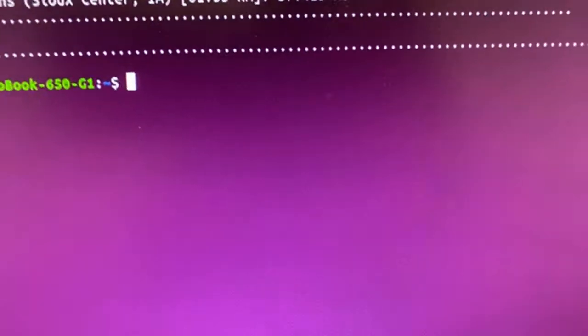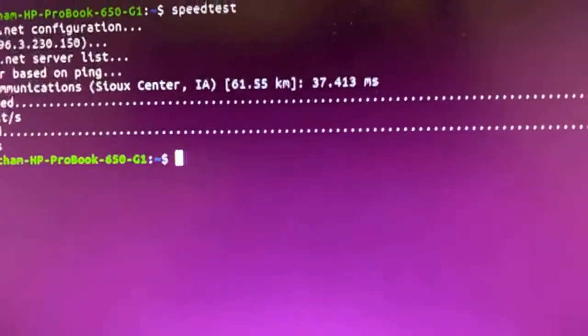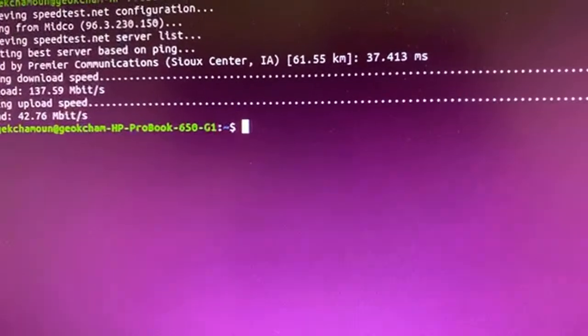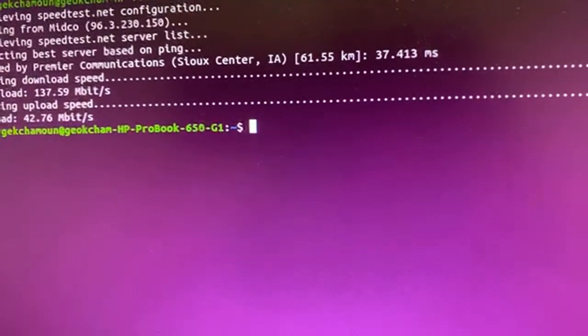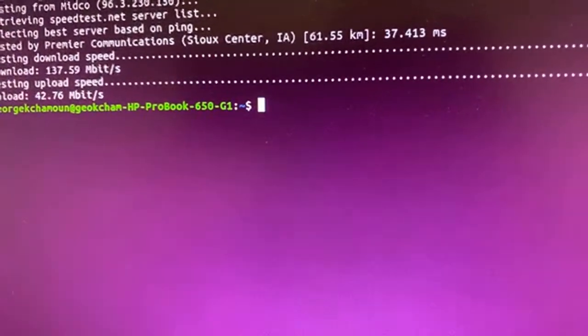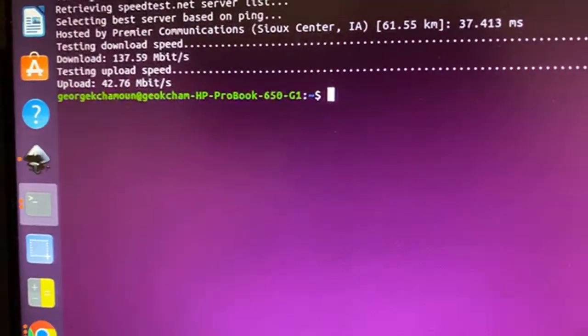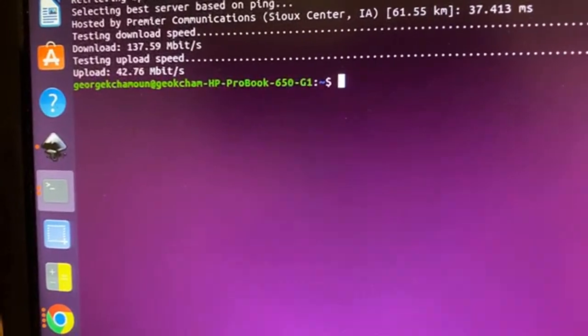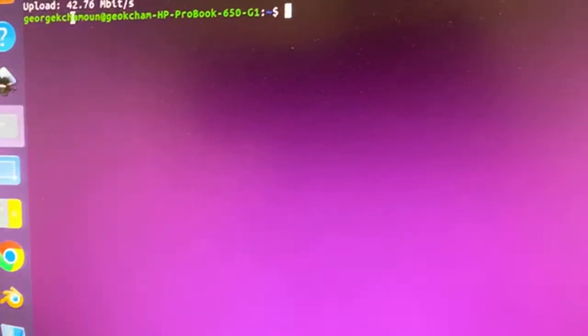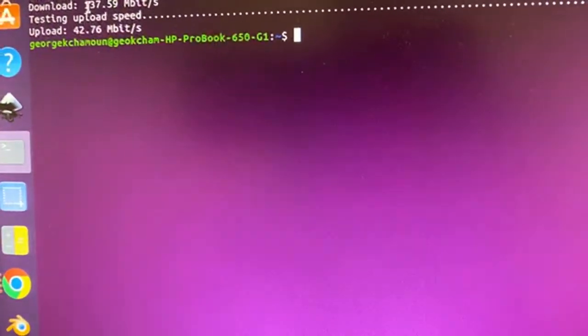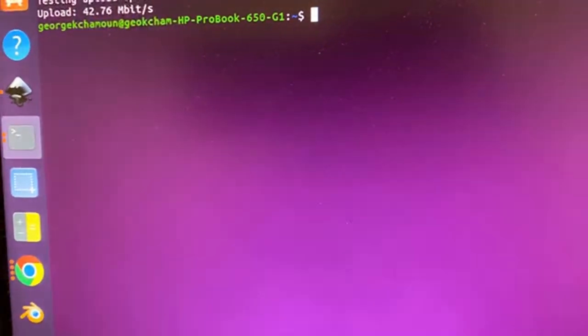So this time, if you notice here, the first time it did a test with Lincoln, Nebraska, and it gives you the distance in kilometers. How far is this speed test server, and how long it took, and then it does some calculation. It says testing download, then it will give you the download speed and the upload speed. And now if you look here, it changed, but very minor.